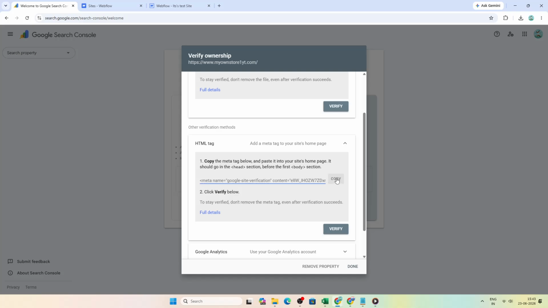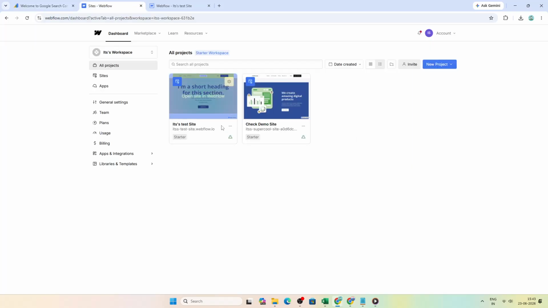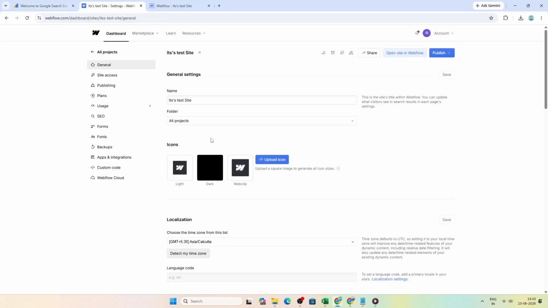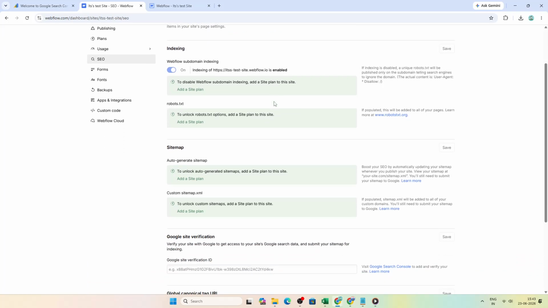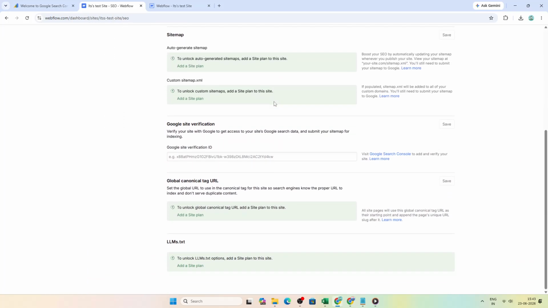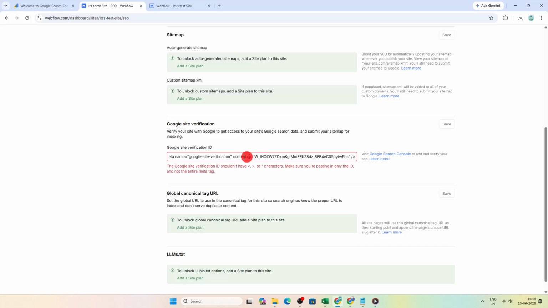Once you've copied that code, open your Webflow dashboard and go to your project settings. Inside the project settings area, navigate to the SEO tab. This is where Webflow gives you a dedicated field for Google Site Verification. Paste the code you copied into the Google Site Verification field. After that, save your changes.